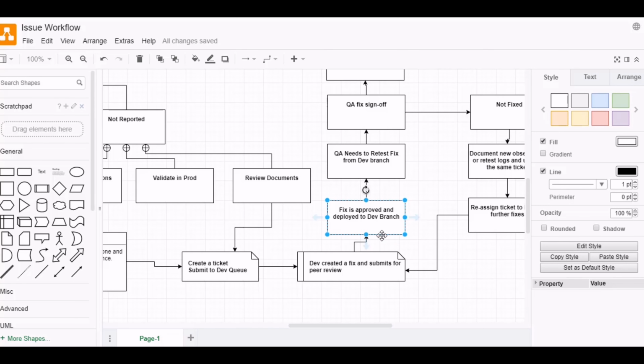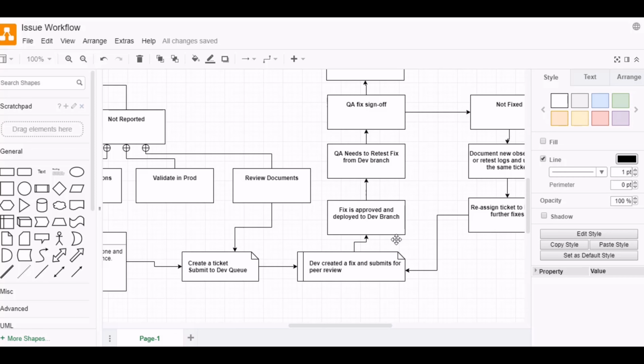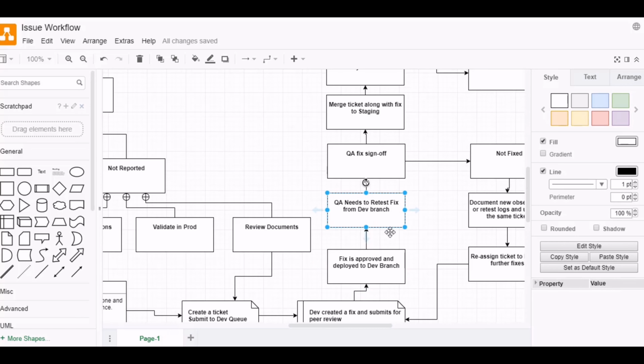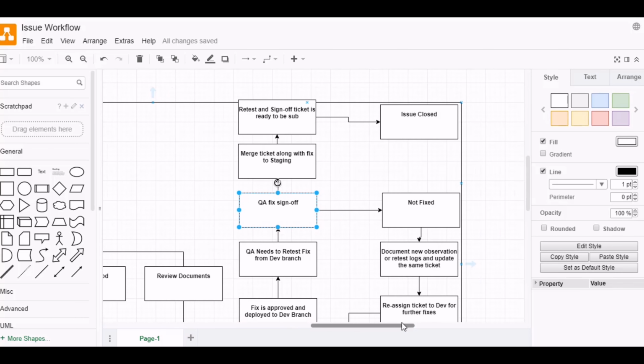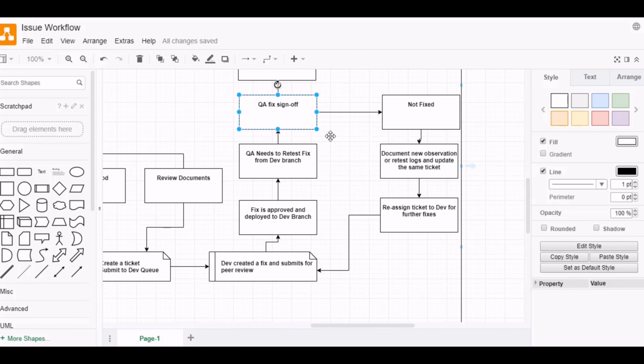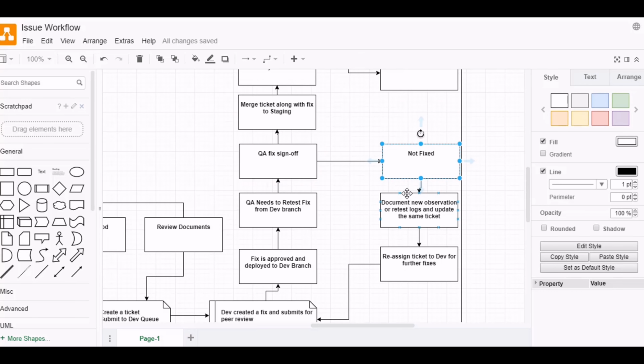Bakit may flow tayo? Okay, so fix is approved and deployed to dev branch. Tapos, again, QA needs to retest fix from dev branch. QA sign off, meaning you're happy with the fix and you're happy na wala ng issue sa software. But if not, then this is your flow, not fix. So, i-document mo ulit kung ano yung mga natitira pang bug or may collateral bug.